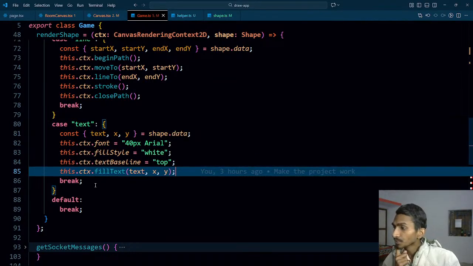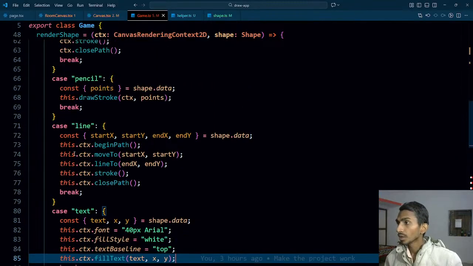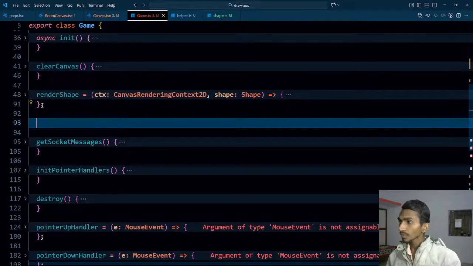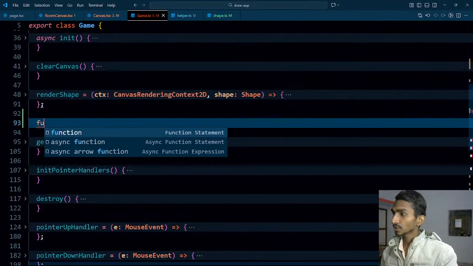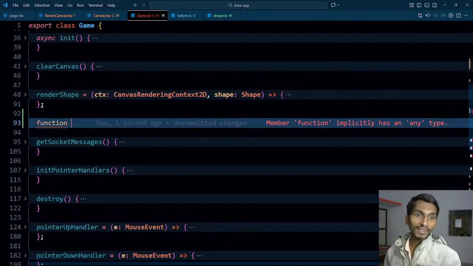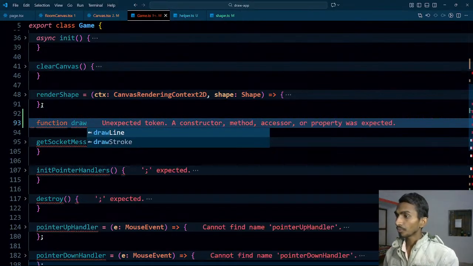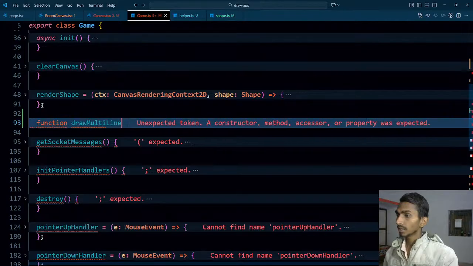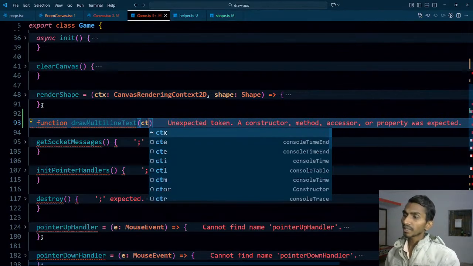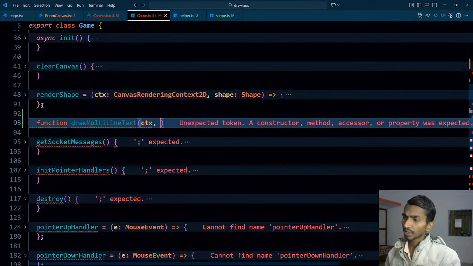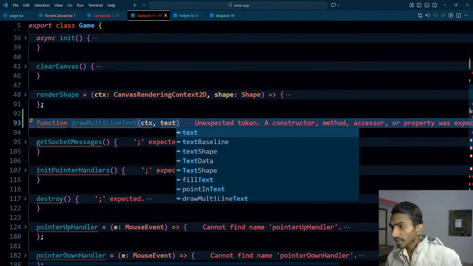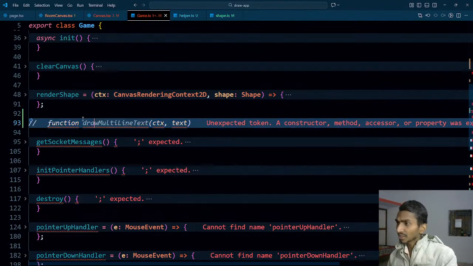Let's create a function in here. Where should I create the function? Render is here. Let's create this function, and the function name is going to be draw multi-line text. This is the name of the function. What is happening inside it? I'm getting the context, that is for sure. I'm getting the text, that is the interesting thing. And can't I do it inside that only? What is this? Just creating a function.